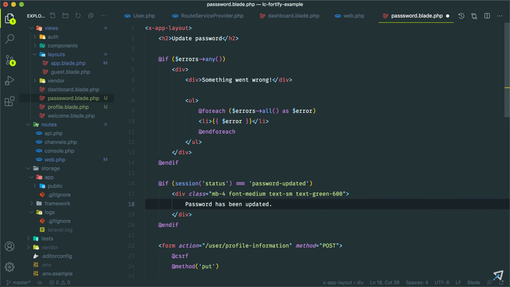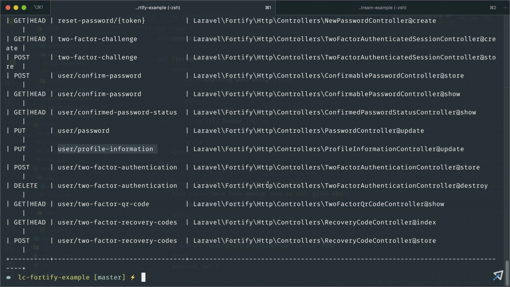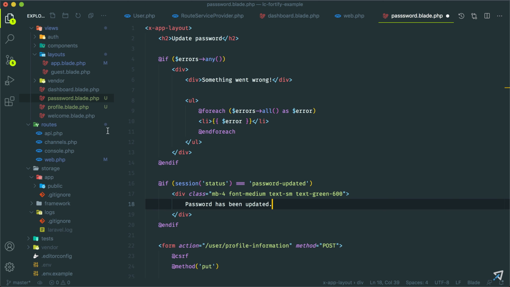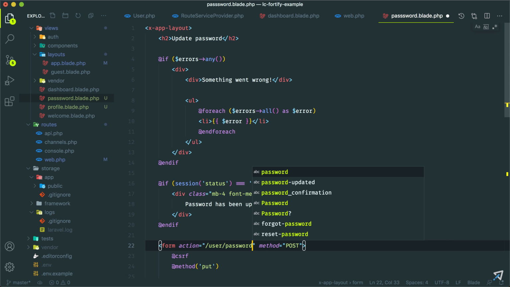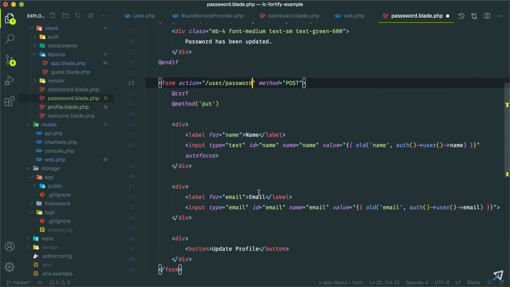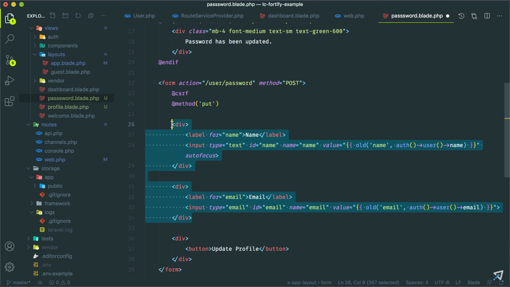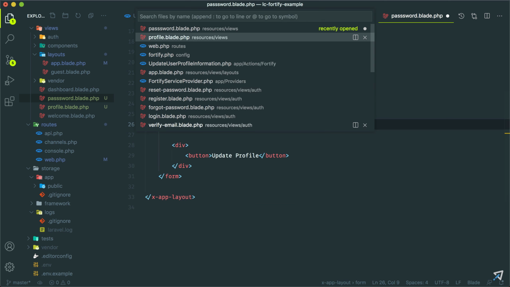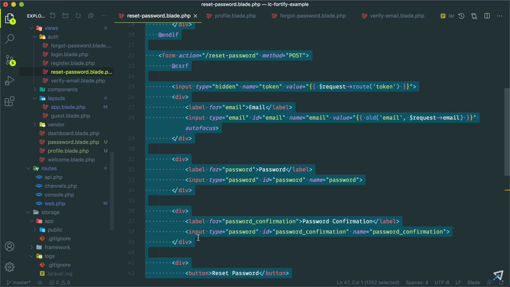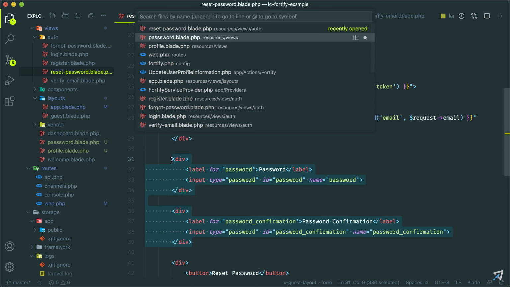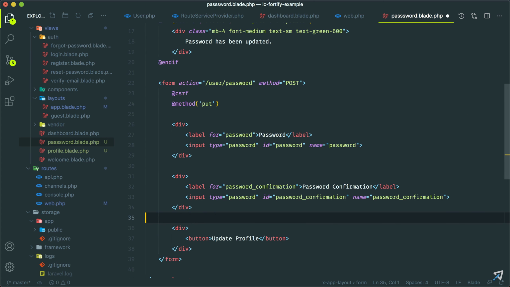Okay. And the endpoint is user/password. So let's change this. It's a put request as well. And we just need the 2 password fields. So let me grab that from the reset password view. So we just need these 2 password fields. Okay, let's paste it in. Let's say update password.